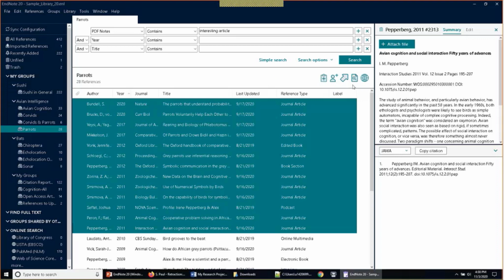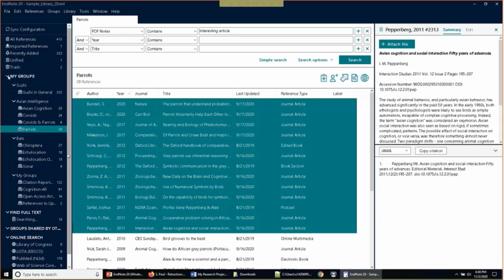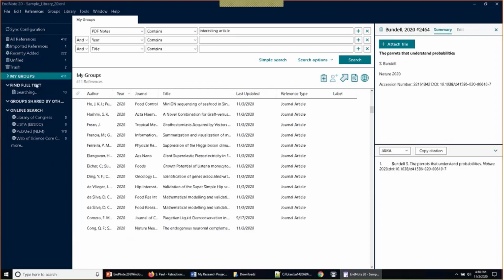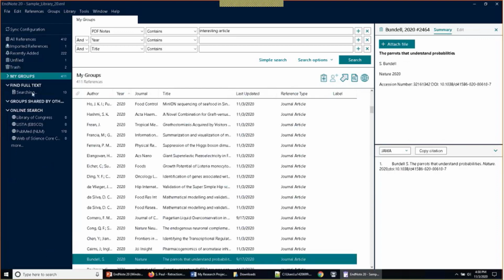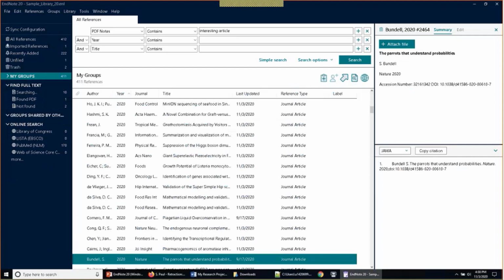Whenever I'm ready, I could click this shortcut right here on the library window, or I can go to References, Find Full Text, and initiate it from here. I'll go ahead and use the menu item today. And I'm going to collapse my groups because, again, we're performing a Find Full Text search, and collapsing the groups makes it a little bit easier to see this section. And we see that EndNote's going through one at a time. It's checking each article to see if a PDF can be found. And in my case, it's really just open access articles.